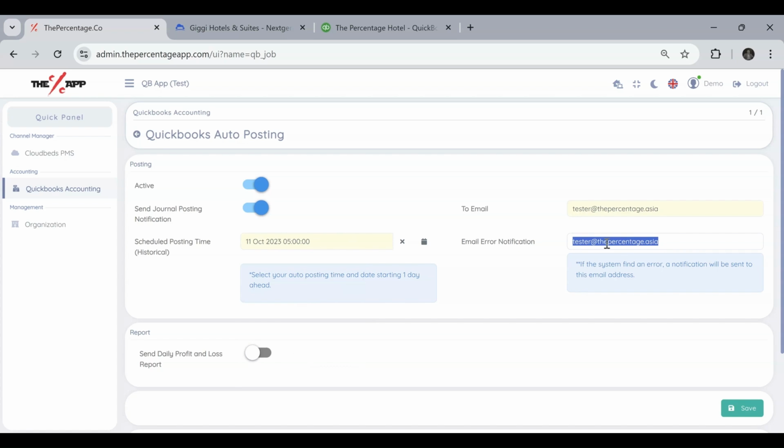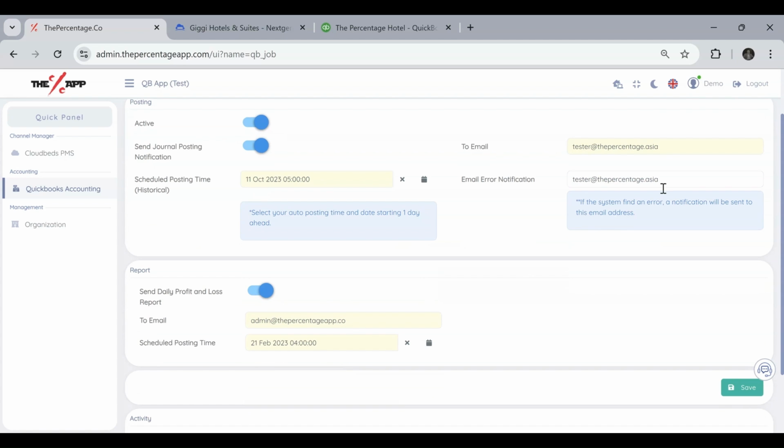I select the email that I want to receive the errors. If there's a system error, this person will receive an email. And then if you want a summary report as well, you can add that here. So if you want more than one person, you can just add a comma and then add the next email as well.